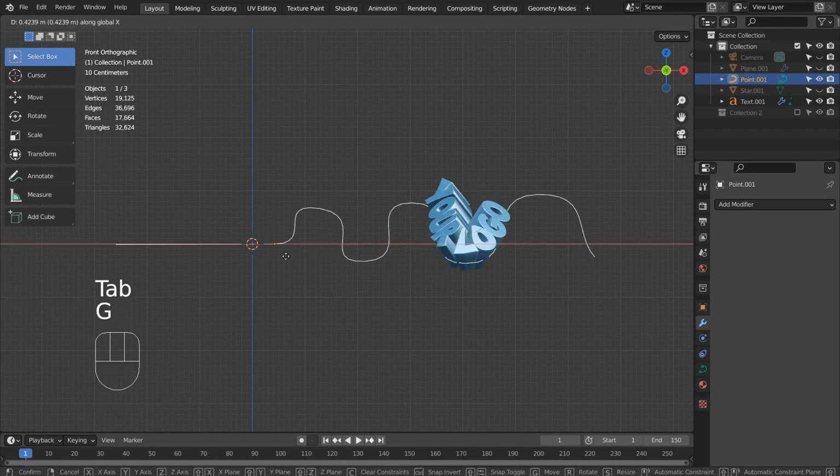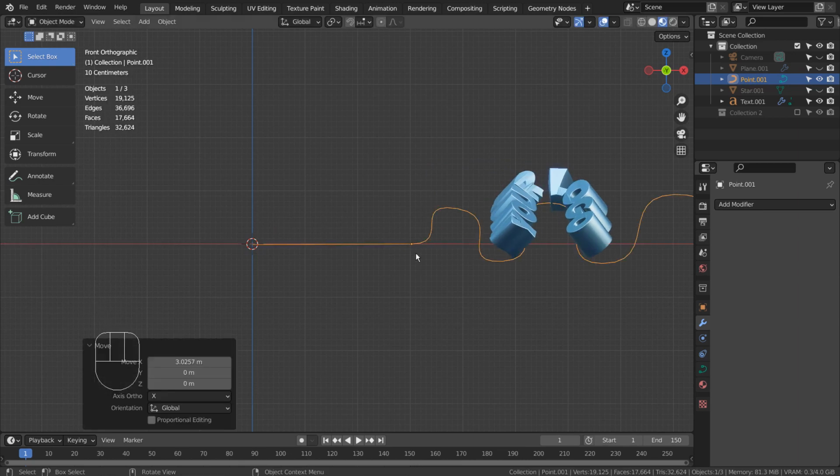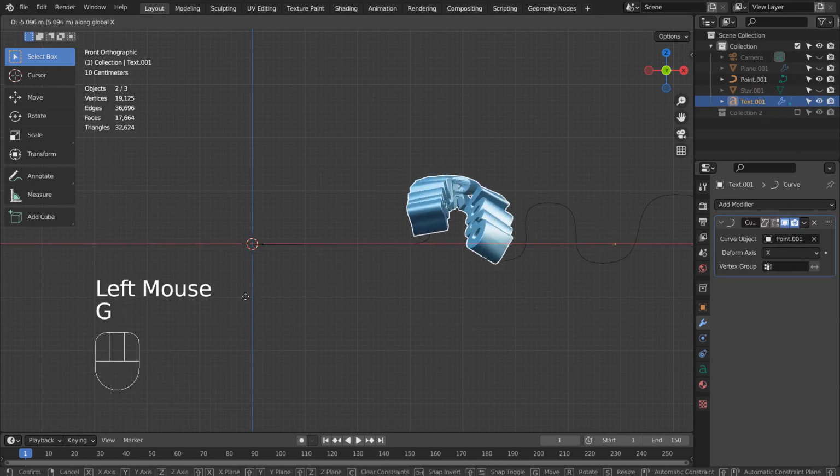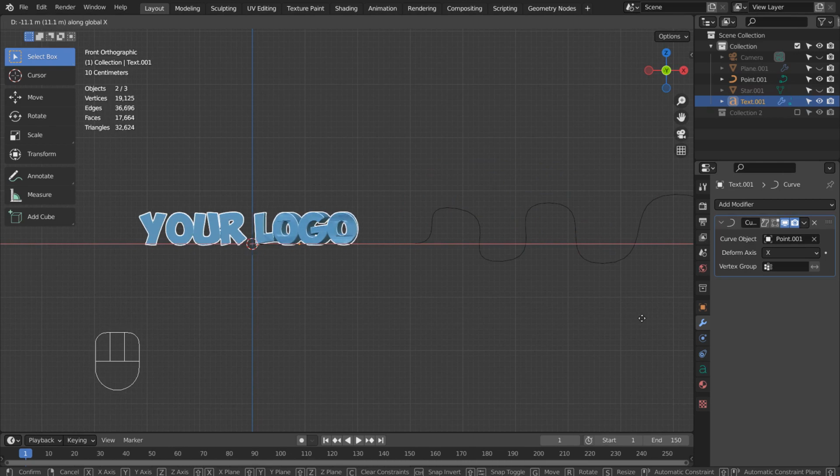While the logo is being animated, you'll notice odd lines. Please convert the text to mesh and subdivide it 20 times to fix that issue.